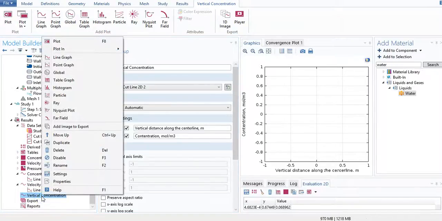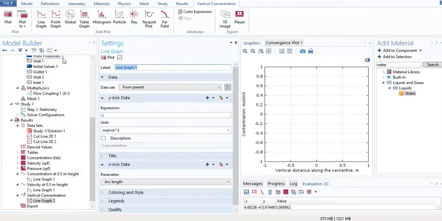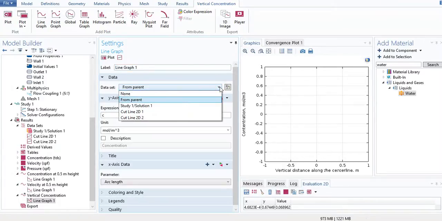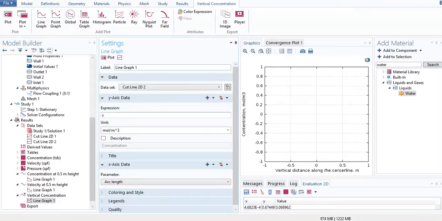Let's right click on that now and select a line graph. The default is concentration, so we don't need to change that, but we need to change the source of data. So click on the arrow here, and now we need to select the right source, which is Cut Line 2D 2. If you select 2D 1, that will take you to the previous situation, and it's going to be screwed up because now we define the axis in a different way. So select Cut Line 2D 2, and I guess we're ready now.